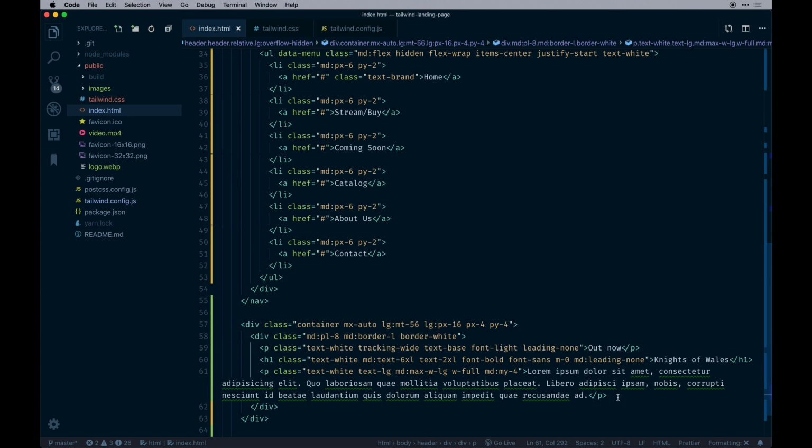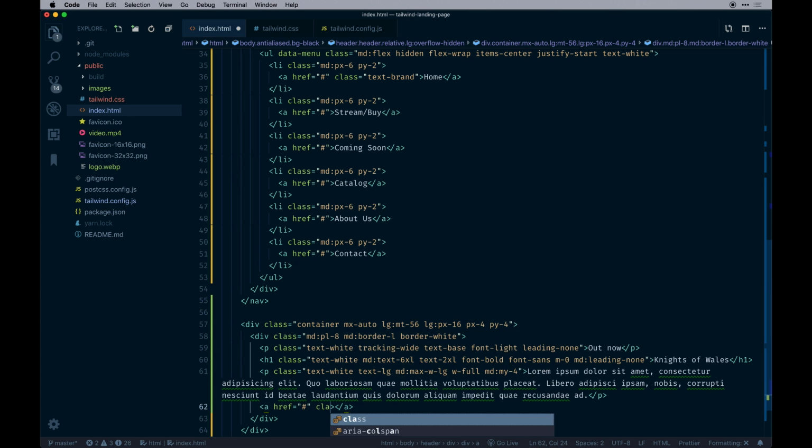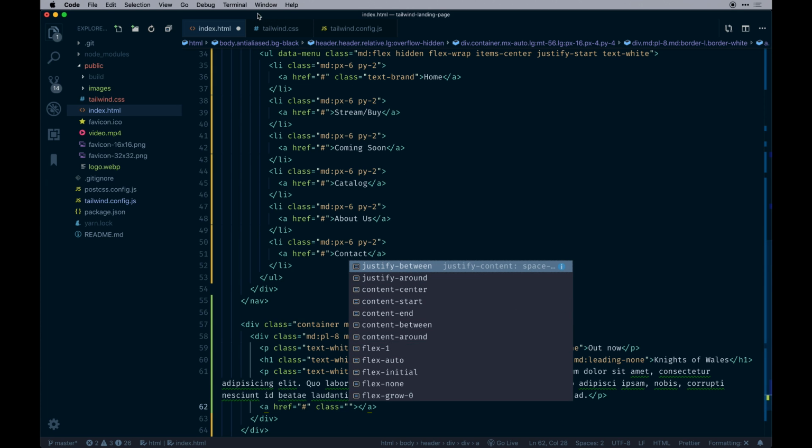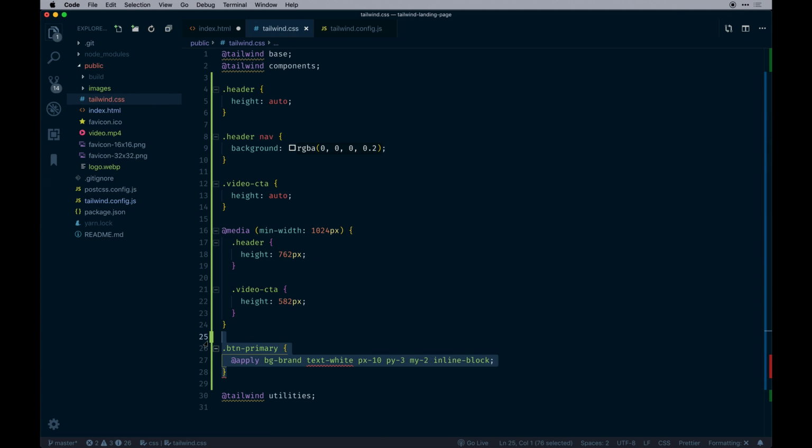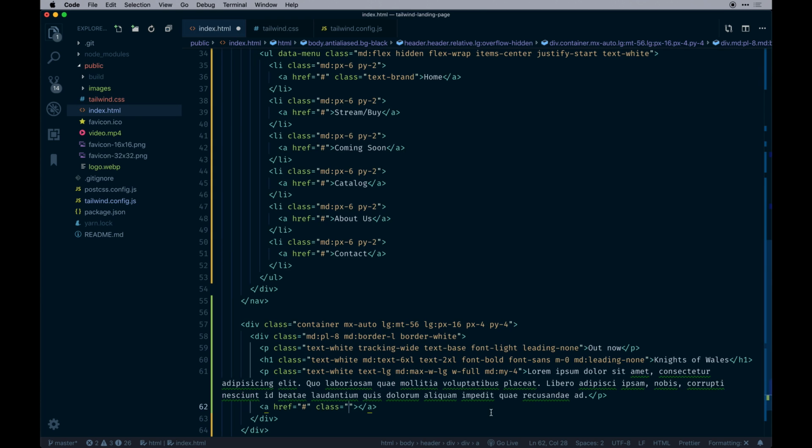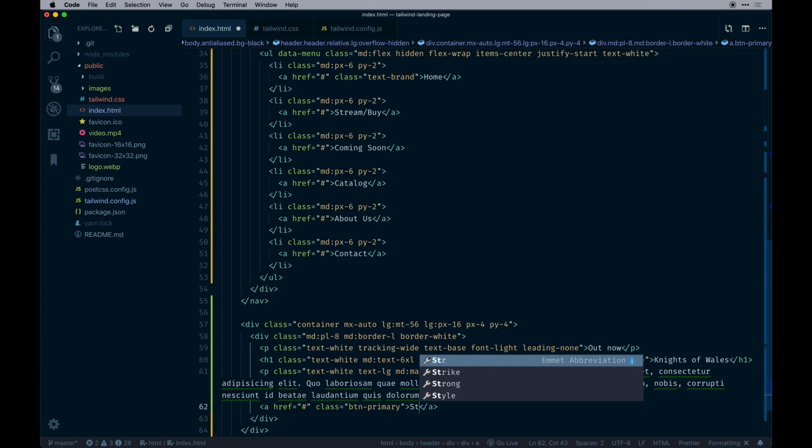Okay, and then we'll finally have our call to action there. So it's going to actually reference that button-primary class we created as a component in our Tailwind file. So this one in particular. So button-primary. And we'll say stream by.